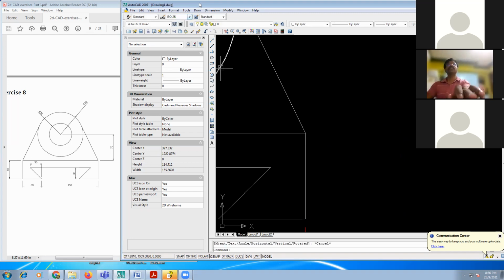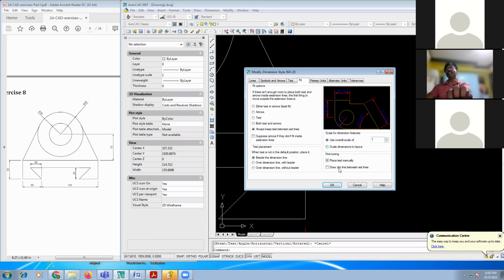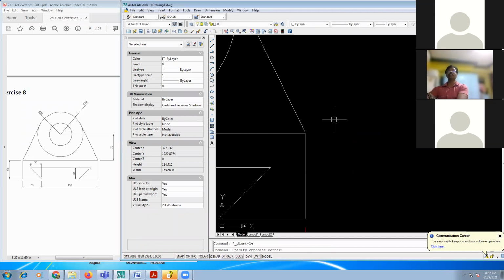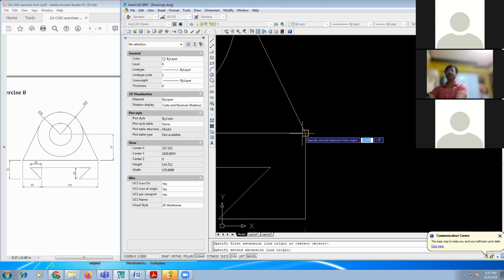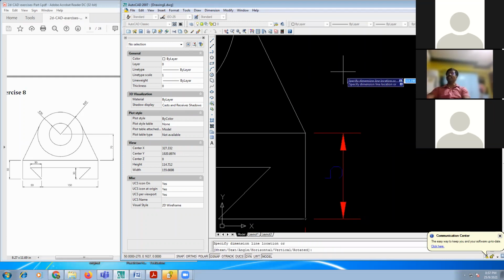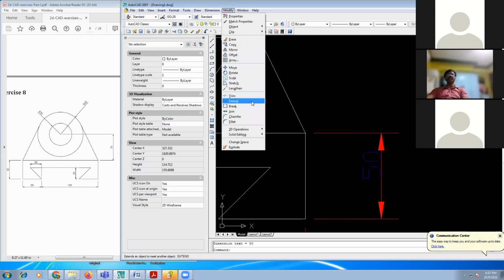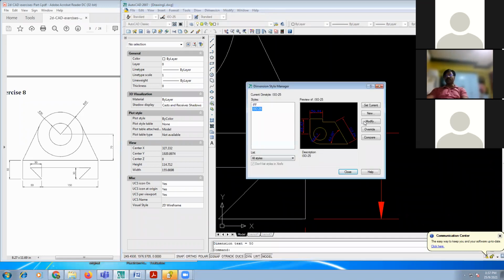But if I choose dimension style, modify, and then I change the draw line, I remove this, see what happens. Okay, close. So dimension, linear, select this one. See, now I cannot place it. It's already fixed. I cannot move it, right? Yes. See the difference? Just now I could move it, but now I cannot move it. It is already in this place. So this is the modify.